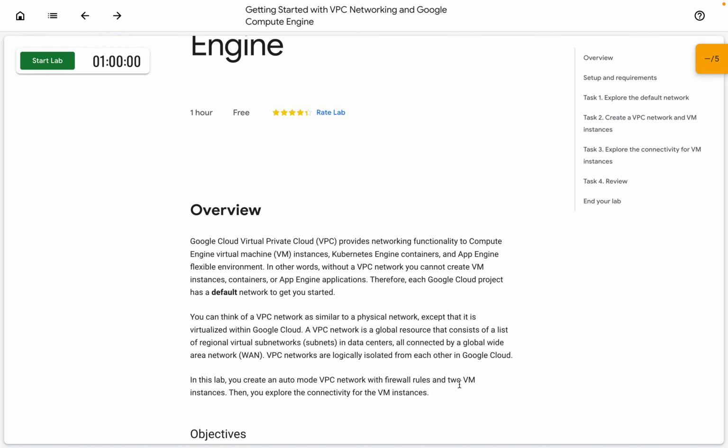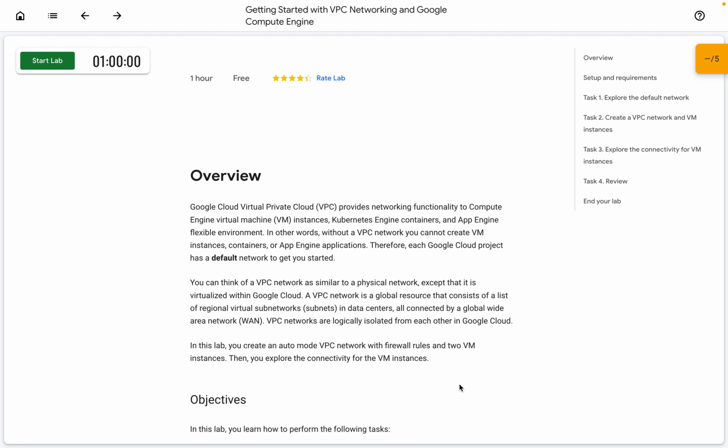A VPC network is a global resource that consists of a list of regional virtual subnetworks, which are also known as subnets, in data centers, all connected by a global wide area network. VPC networks are logically isolated from each other in Google Cloud. Let's start our lab.